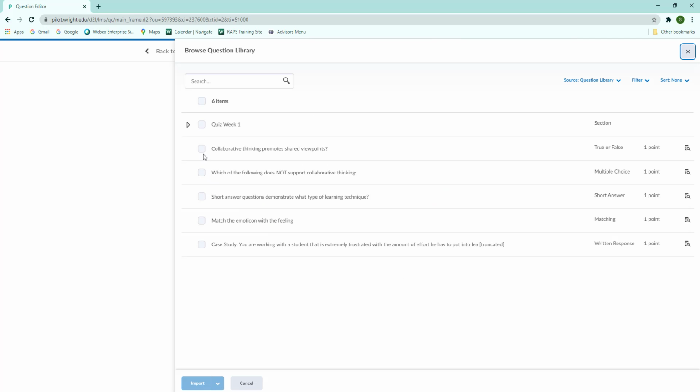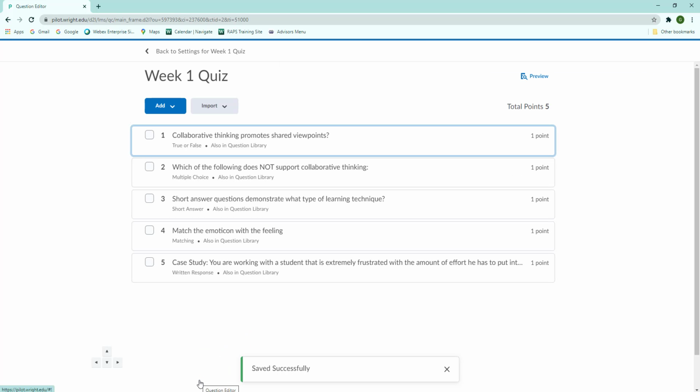Now you'll select the questions that you want to add to the quiz. Click the Import button. From here, you can see the questions that have been saved successfully to your quiz. Now we'll click on the Back to Settings for Week 1 quiz.